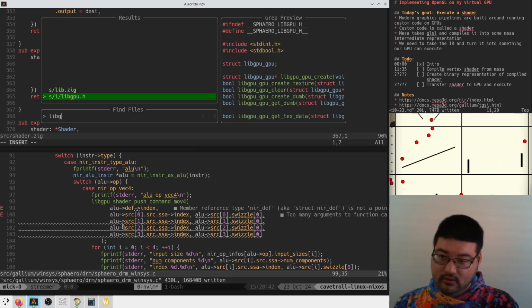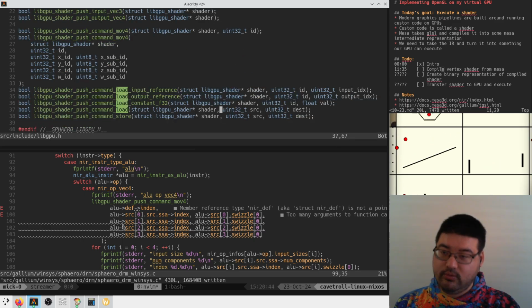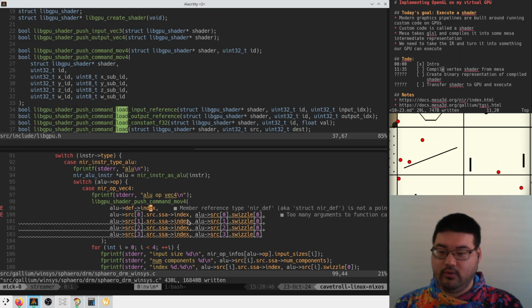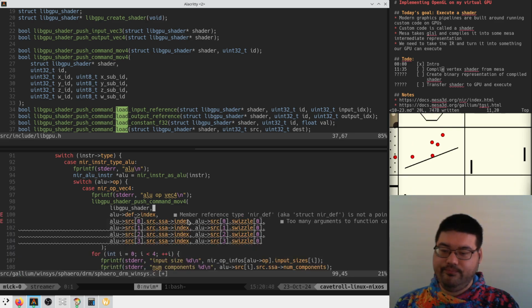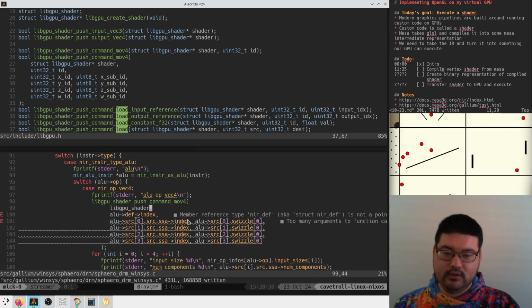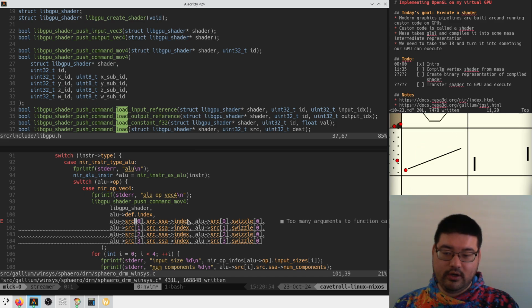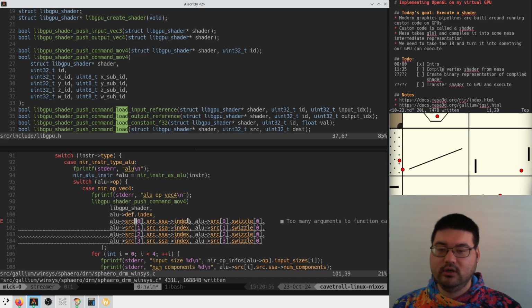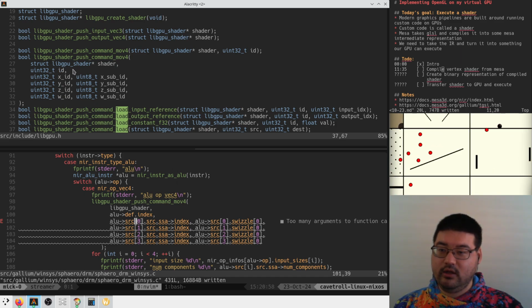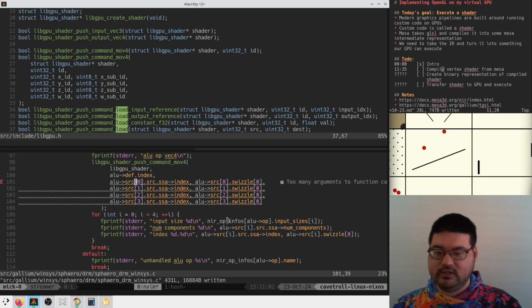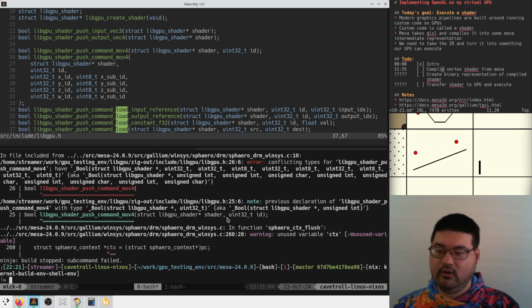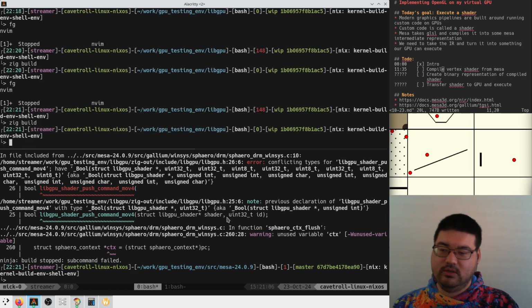What arguments am I missing? Push command move for. Oh, we did just forget live GPU shader here, huh? Fine. Now he's saying too many arguments. Shader ID, source 1, 2, 3, 4. 1, 2, 3, 4. This guy's just like a liar, probably. Oh, maybe I didn't type zig build here. I did.